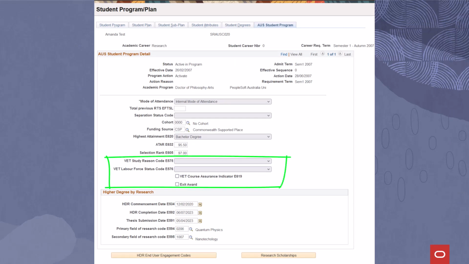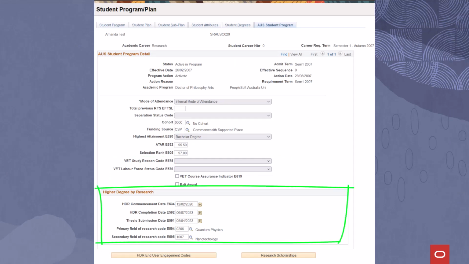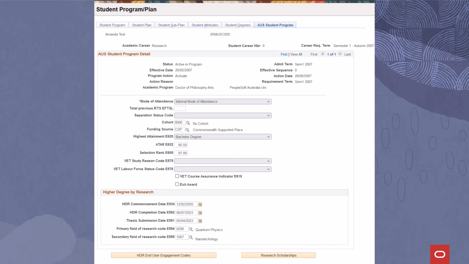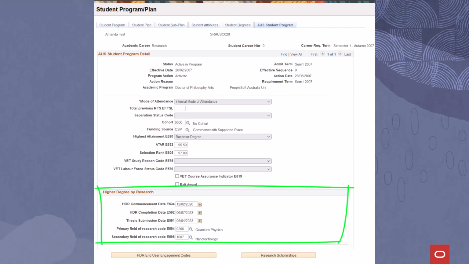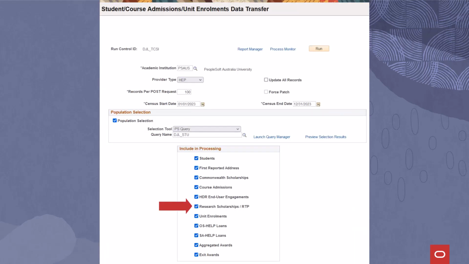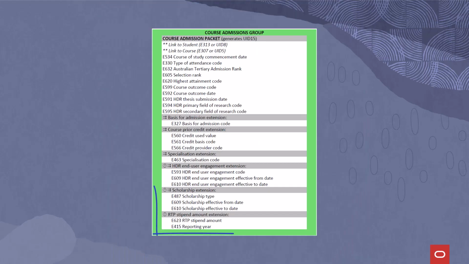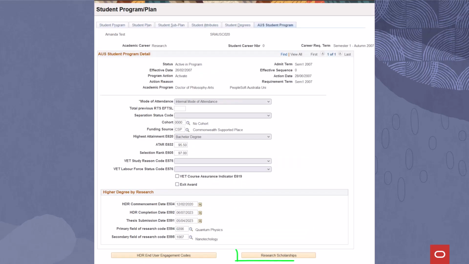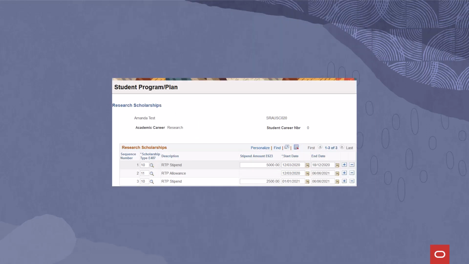The Oz Student Program page has been updated with VET-specific fields, as well as a new group box and 2 child pages to capture higher degree by research and research scholarship data. The group box contains fields for higher degree by research, and the engagement codes are in a new page. The details of research scholarships and their stipend amounts can be captured on the new Research Scholarships page.